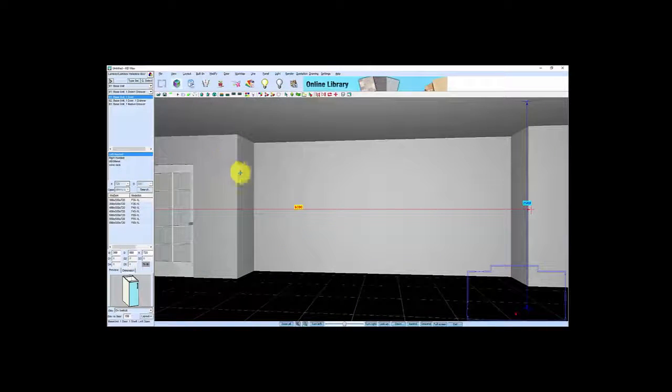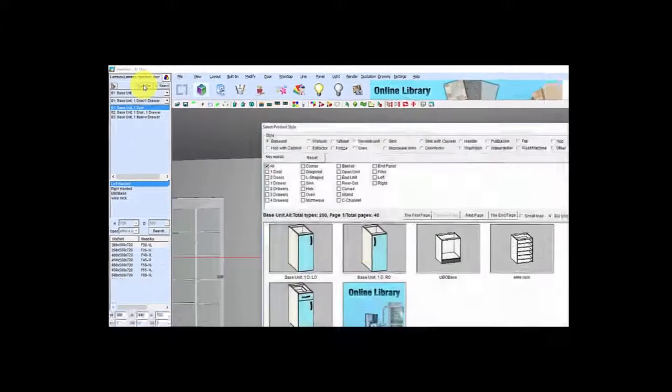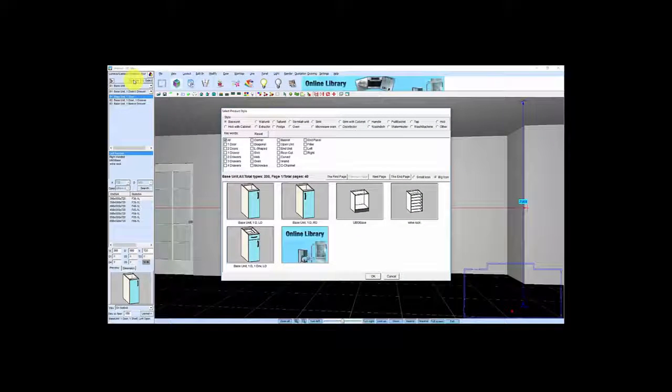Alright, now to draw your kitchen, basically all your cabinets live in this library, which is down the left hand side. Now the easiest way to look at that library is to go up to this option called type select. You press that, it comes up with this select product style box. In this box basically is where all your cabinets live. Base units, wall units, tall units, semi-tall units, as well as objects like sinks and handles and taps and so forth. So I'm going to start off with the tall unit.